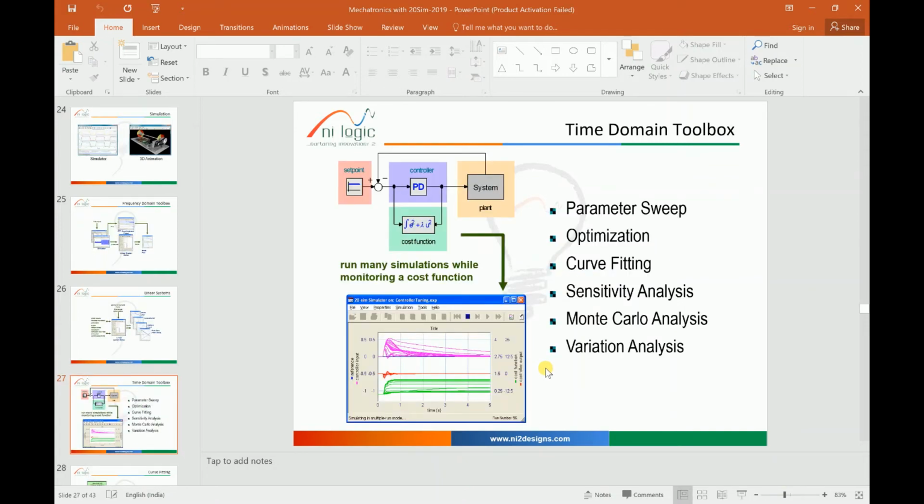We also have a time domain toolbox with the help of which you can do a lot of analysis related to your design, like parameter sweeping, optimization, curve fitting, and analysis like sensitivity and Monte Carlo, and various analyses can be done.